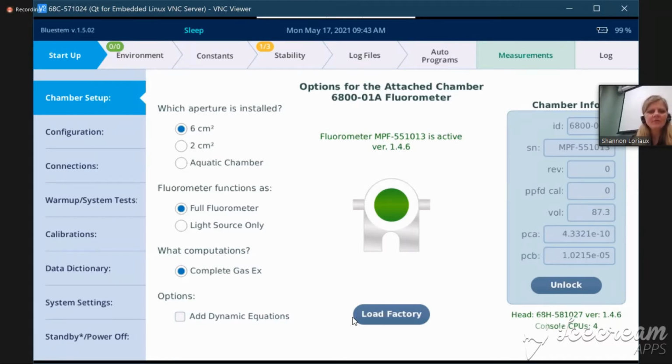Okay. When you first turn on the instrument, you should be in the startup page, and the very first page you should be on is the chamber setup. Chamber setup has some important information for you. The first thing, and for my particular instrument, I have the fluorometer chamber, so it's indicating that here. It also shows me the serial number of my fluorometer, as well as the serial number of your fluorometer is located on the bottom of the chamber. There's a yellow number, which should match the serial number displayed on your startup page. Okay.